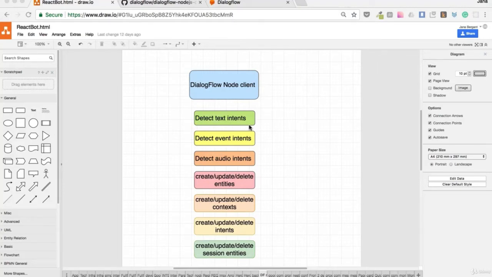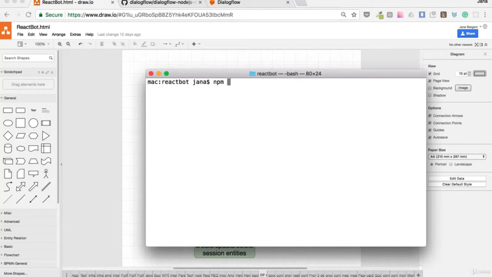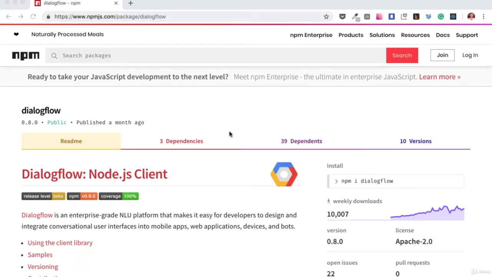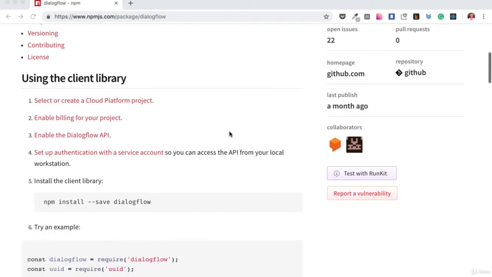Before we can do this, we need to install this module. Go to terminal, to project folder, and write npm install dialogflow --save. This will now take a while. Before we can use it, we need to do some more things. If you go to GitHub page, link is in the resources, and scroll to before you begin, there are some things to do before we can proceed.